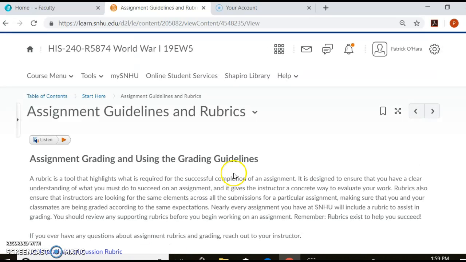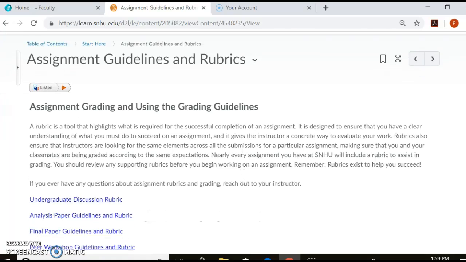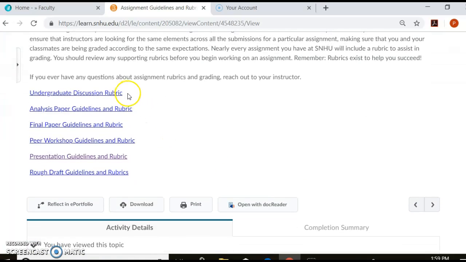And this will take you to a page that lists all of the rubrics that we use in this course. We see you have the discussion rubric. This is the one used for this week's analysis paper. You have your final paper guidelines, the workshops, the final presentation, and the rubric for your rough draft. So everything is there.